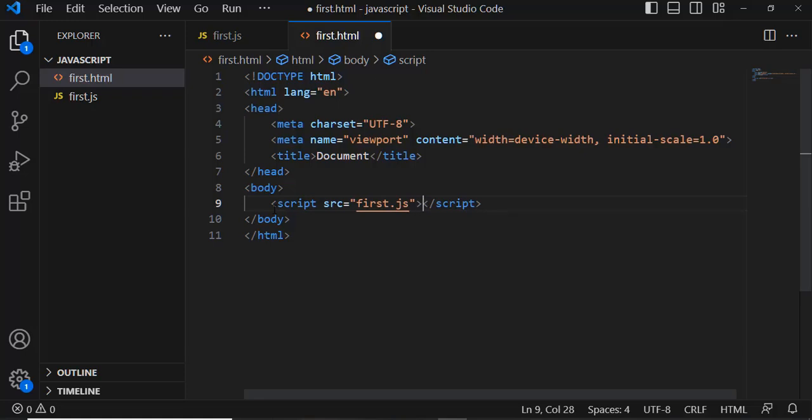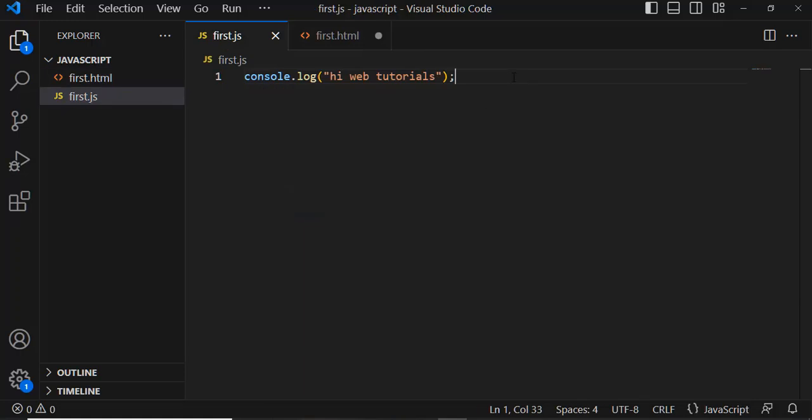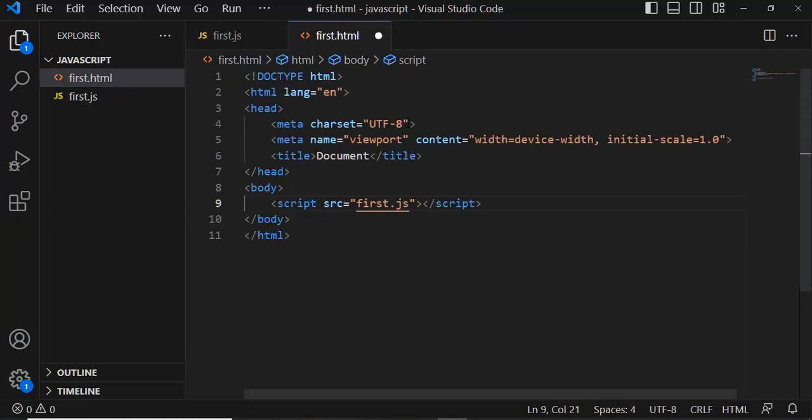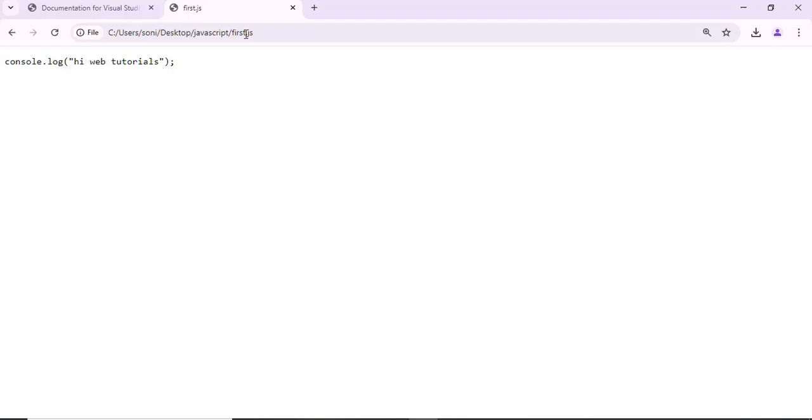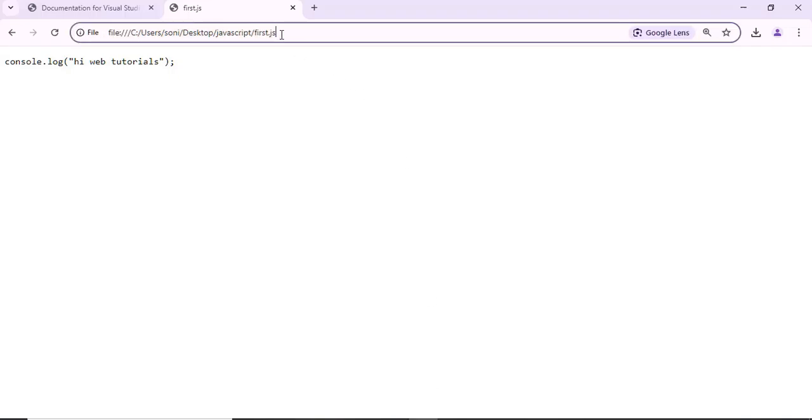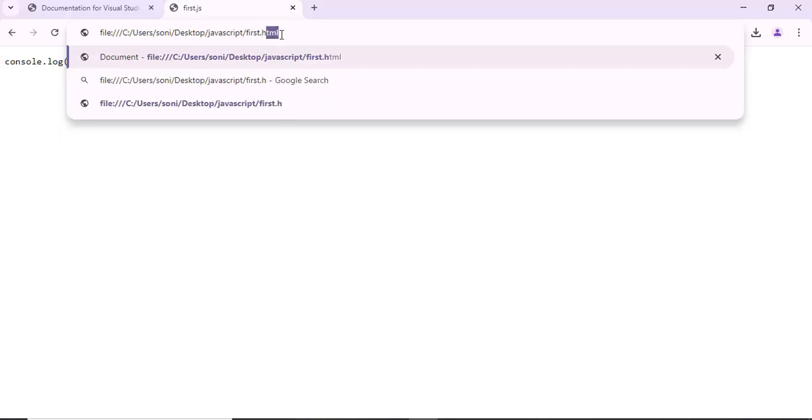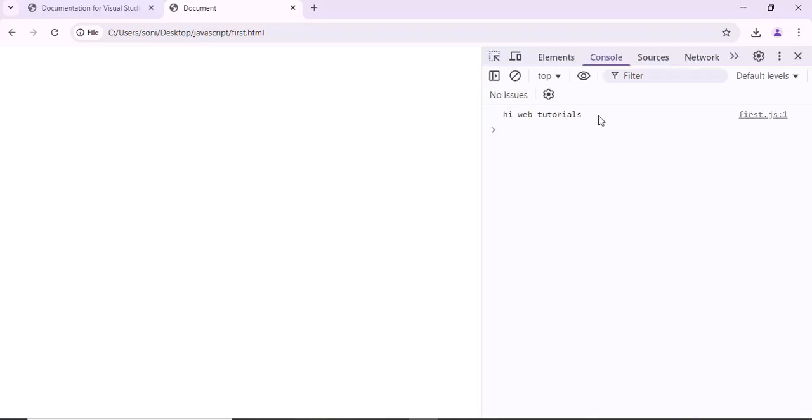VS Code is helpful here. If you hold Ctrl and click on first.js in the src attribute, VS Code will try to open that file. This helps you check that the path is correct. Save the HTML file. Change the URL from first.js to first.html. Open the developer tools: right-click, Inspect. Go to the console. You should now see Hi Online Web Tutorials printed there.